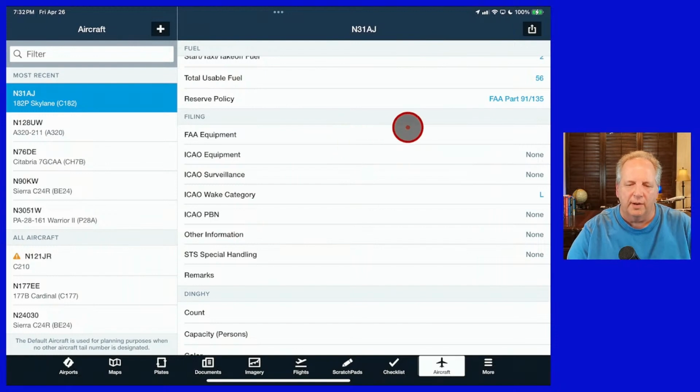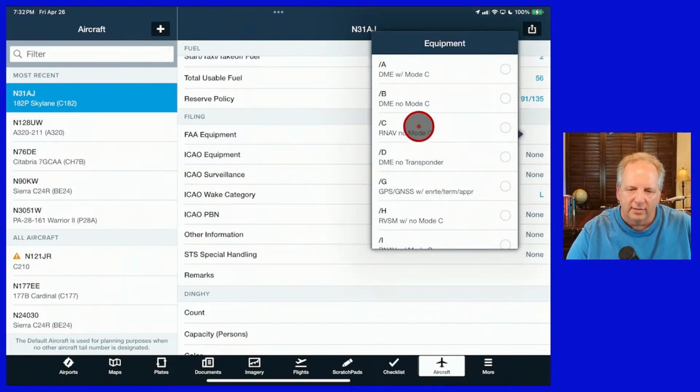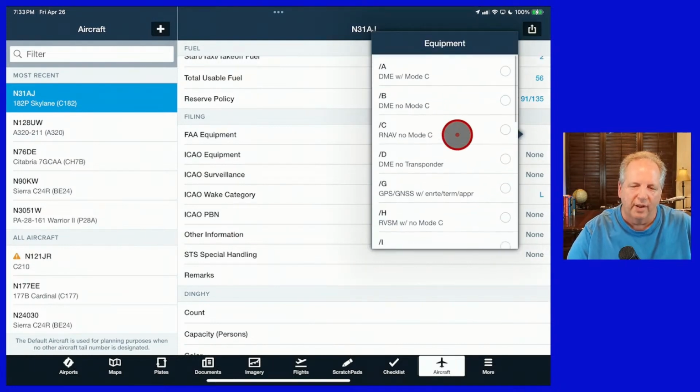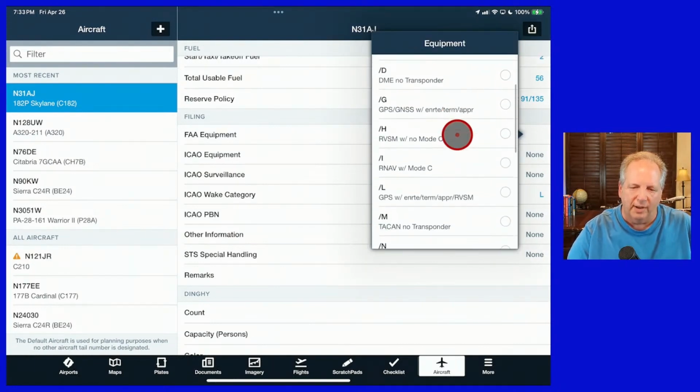So the FAA equipment on board the aircraft is, what do we have? That's what navigation do we have on board? If you just have a GPS, I think most are going to be slant golf. Is that correct, Mike? Yes. And that's with en route, terminal, and approach.